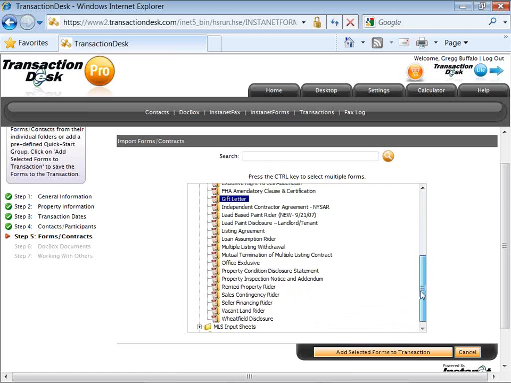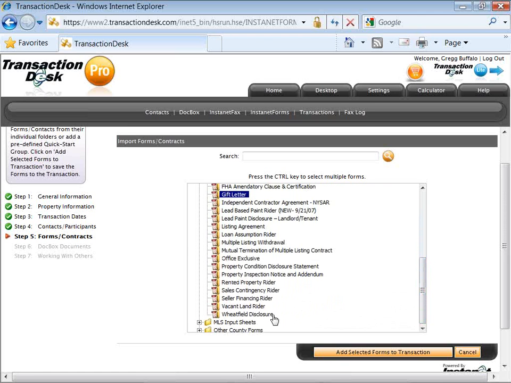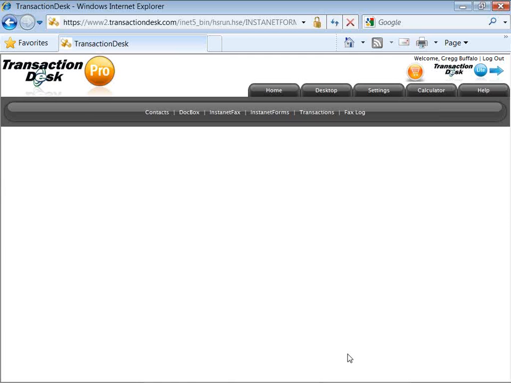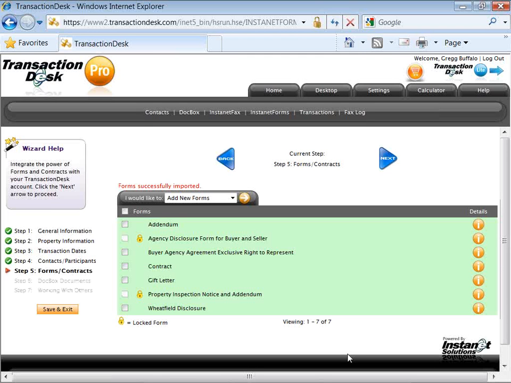Let me pick one more. There is one here I want to add. Let's choose the wheat field disclosure. Why not? Press and hold the CTRL key on your keyboard. Select that additional form. Click Add Selected Forms to Transaction. Selecting that action, all the forms that I've now selected will be added to my new transaction file. This is just the first time I can add the forms. I'll show a number of other locations and opportunities to add forms to your transaction file.